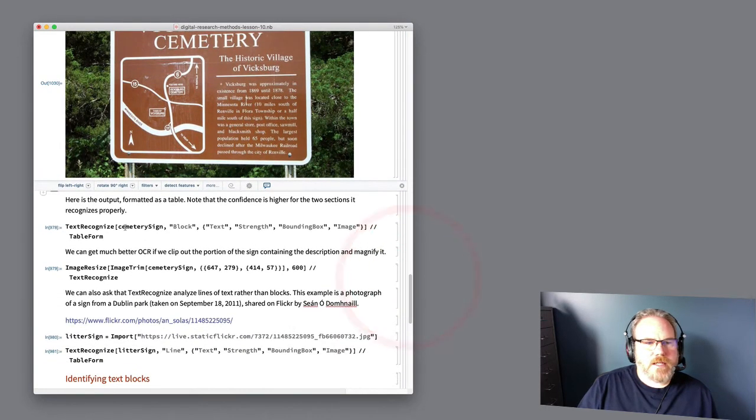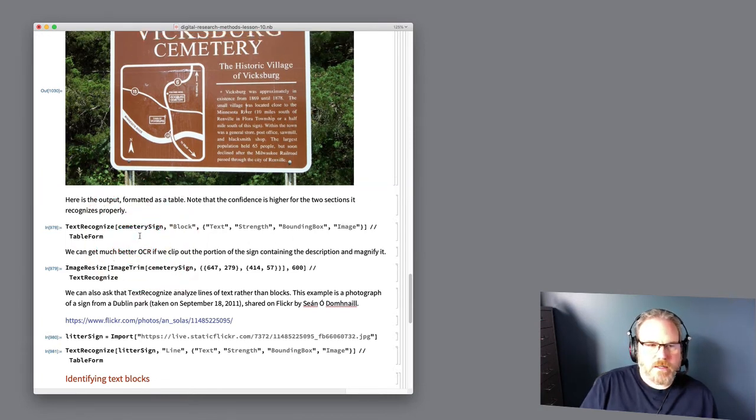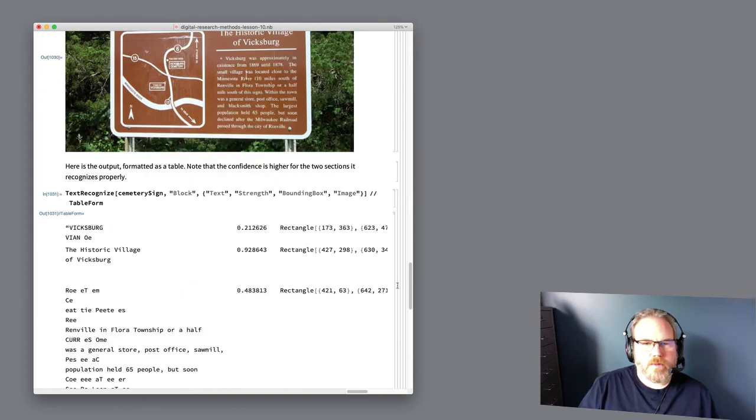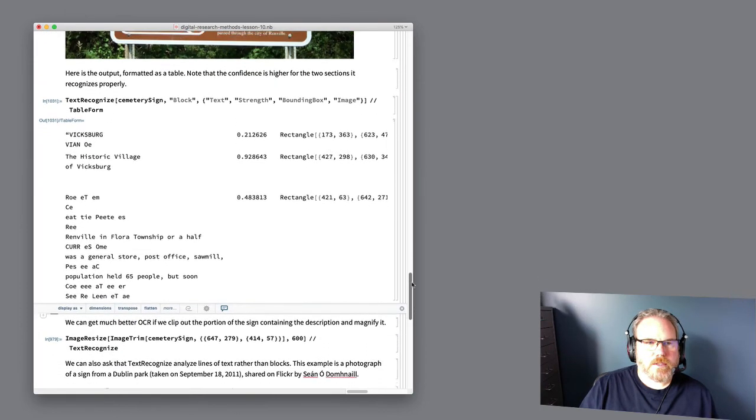If we run text recognize on this sign, we can say, give it to us in blocks of text, and we want to output four things. We want to output the text, the confidence, the bounding box, that's the rectangle within the picture where that text appears, and the image that's extracted at that point. And I'm going to lay this out in table form. It's not going to fit on the screen exactly, but I'll scroll a little bit so you can see what it looks like.